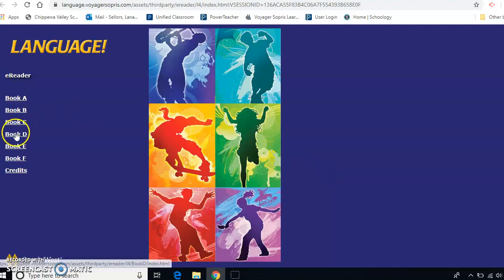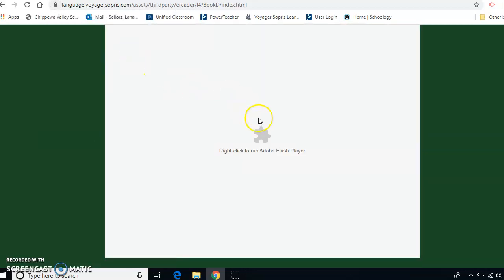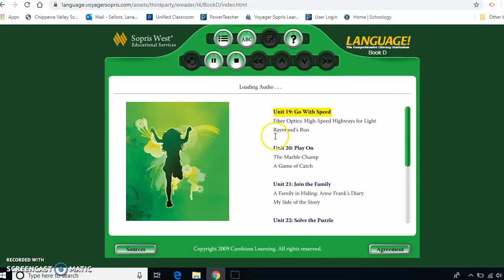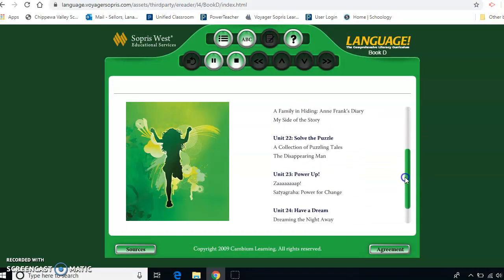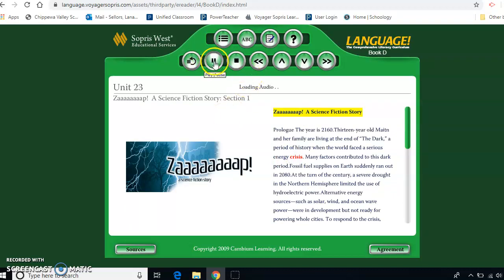So for my students, you're either going to have Book D or Book E. Click Book D. And again, you want to allow the Flash player. And we are currently in Unit 23, Zap, a science fiction. So this will read the whole story to you guys. I hope that is easy enough.